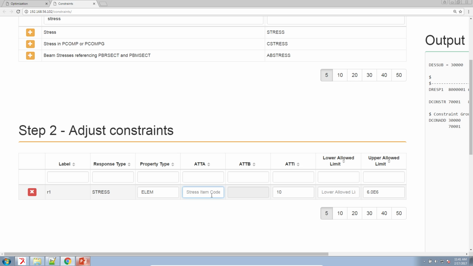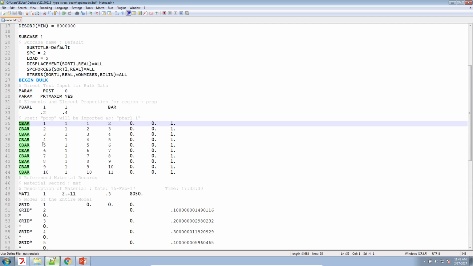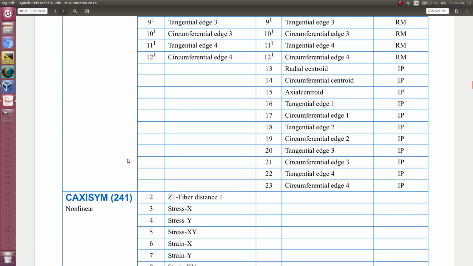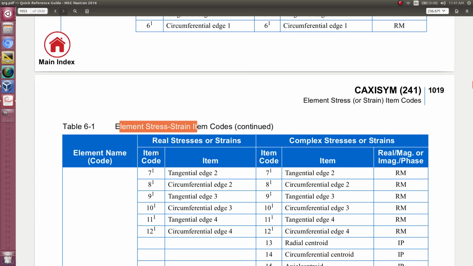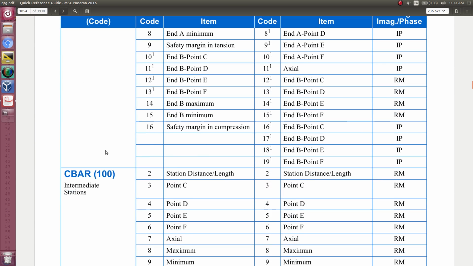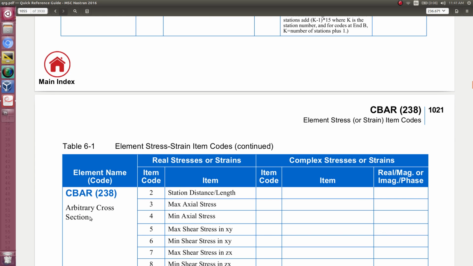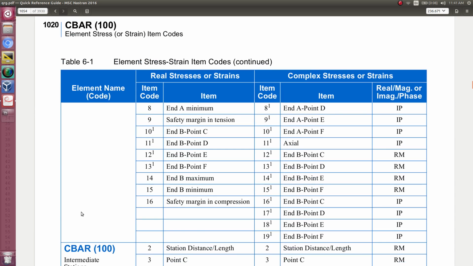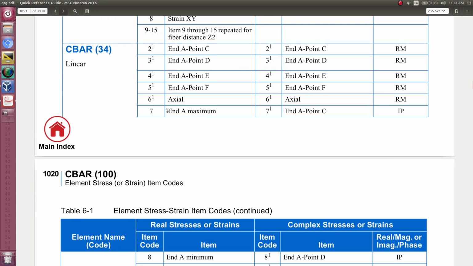And now for item code. We need to know the element name for this element. Here we are using CBAR elements. And so for our Nastran Quick Reference Guide, go to chapter 6, table 6.1. You'll find a section called element stress item codes. Go down the list until you find CBAR elements, and here you'll find multiple CBAR options. CBAR for intermediate stations and arbitrary cross section. The one we are using today is linear, so we're using CBAR 34. Look down the list and look for end B point E.